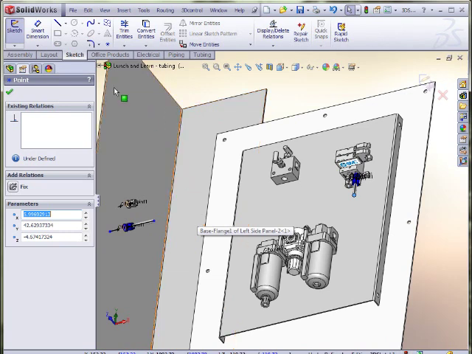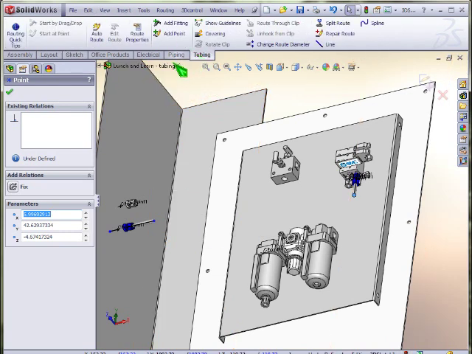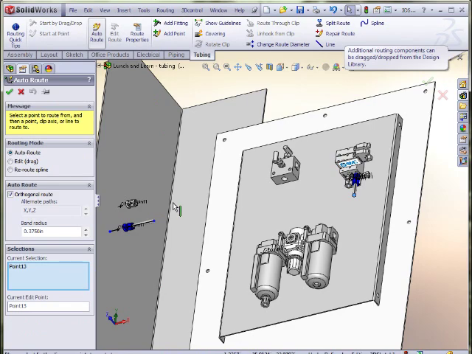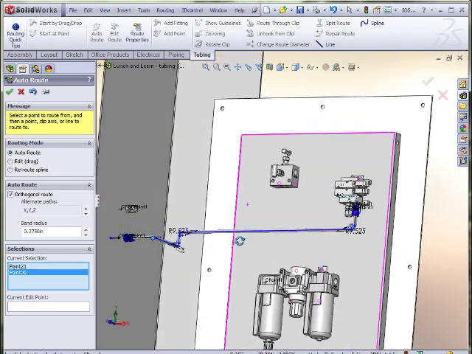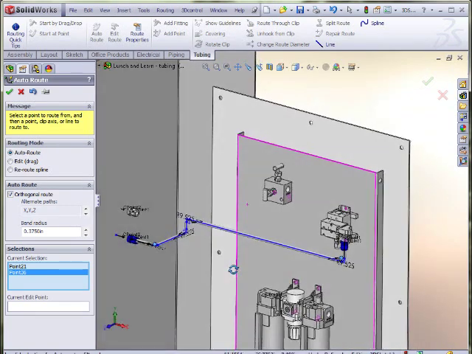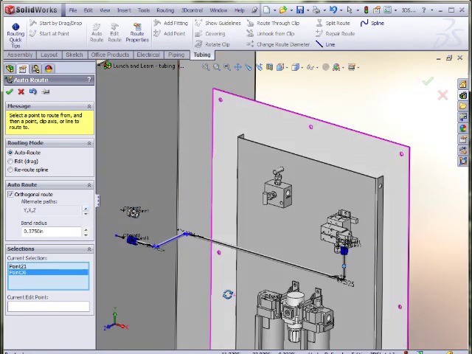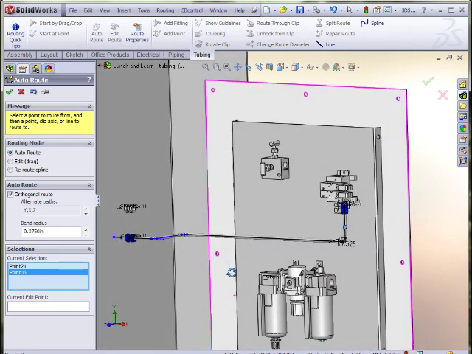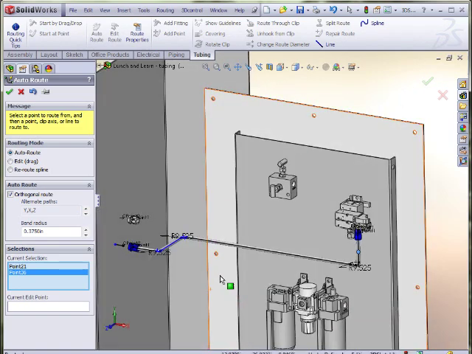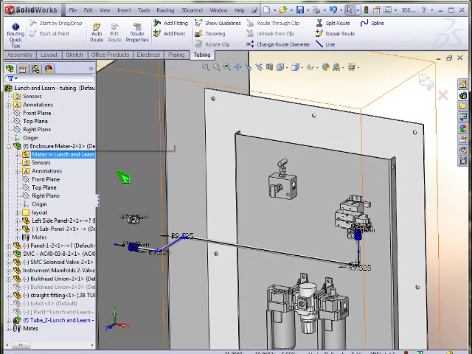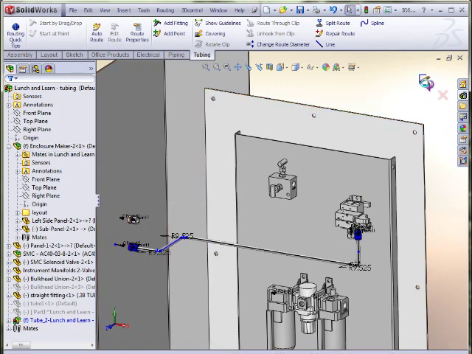Now the beauty of routing is what's known as AutoRoute. At this point we can turn on AutoRoute, tell it we want to go from point A to point B. In this case we're going with an orthogonal route, and we have our choice of different configurations for this orthogonal route. Once you find the one that you want, click OK, and you're pretty much done at this point.